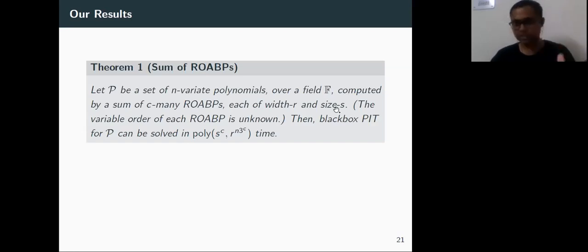So size, degree is contributing the maximum in the size of the ROAP. Also, we don't care about the variable order. It is unknown. We are solving for unknown variable order, not for known variable order. So for this model, black box PIT for P can be solved in this much time complexity: S to the power C and R to the n times 3 to the power C time.